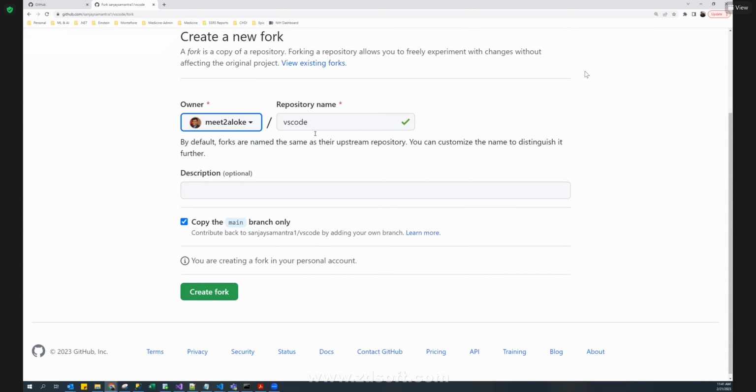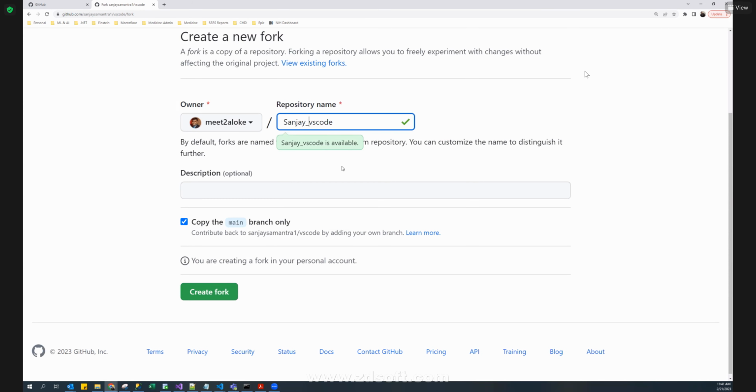I will have the same name. Probably I can change it as well. If you change it, will it reflect in your copy also, Sanjay sir? Let me do it this way. Sanjay underscore underscore.